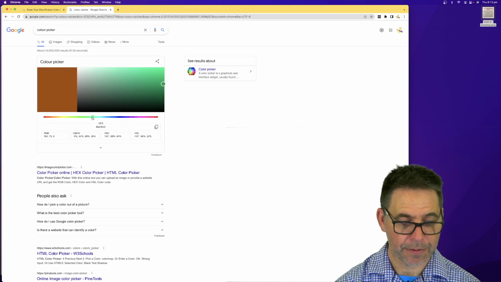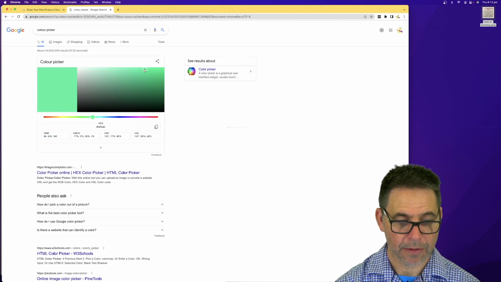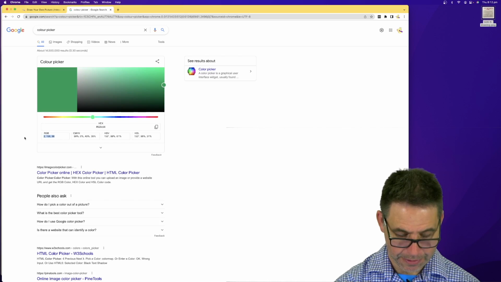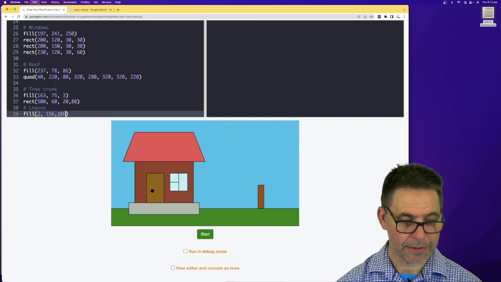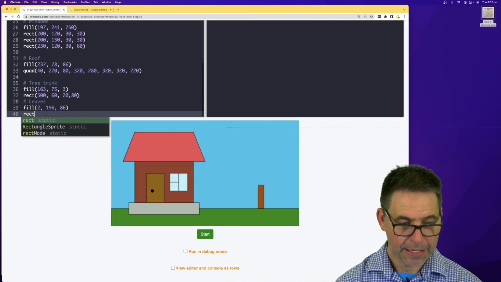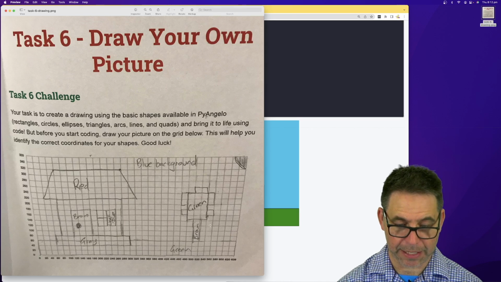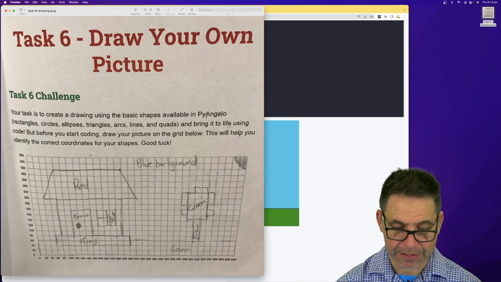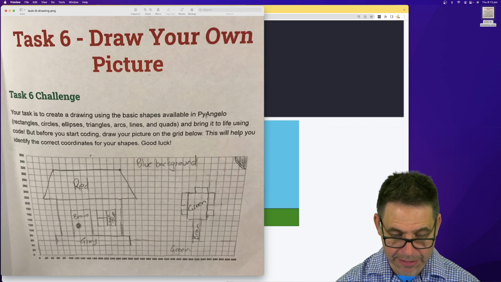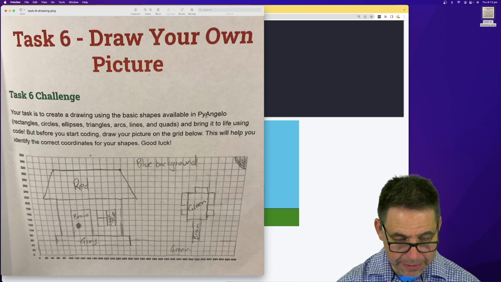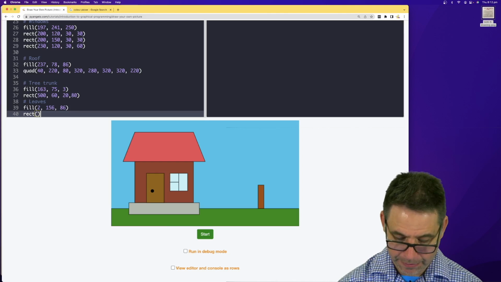What sort of green do I want? Yeah, that's quite a good green. I like that. So fill with that. And then these are all rectangles as well, but I'm getting creative by adding bits to make it look like they stick out. So I'm going to start here at 480 by 140.